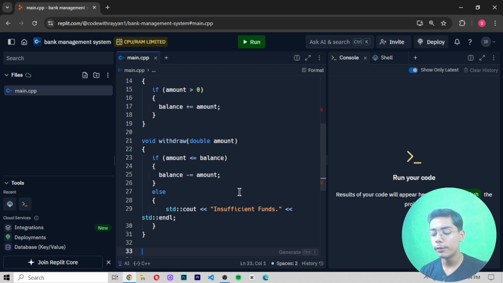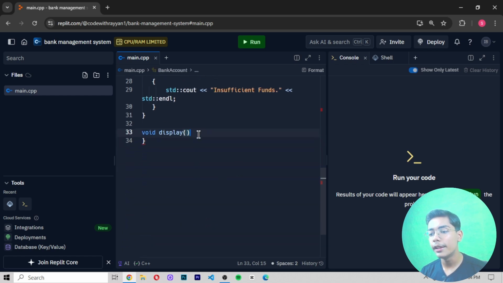Now here I will be just moving down and then I'll be writing void display. So here I will be writing void display balance, or you can directly write display because balance we have used at the top with the initial and the double, so we don't have to use it again. Then again I'll be using this curly bracket and then I'll be using the std cout value here. So here we have to use std cout value.